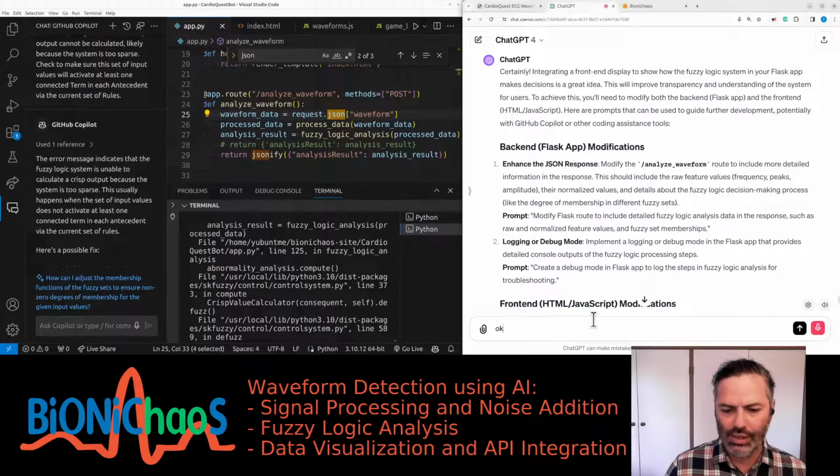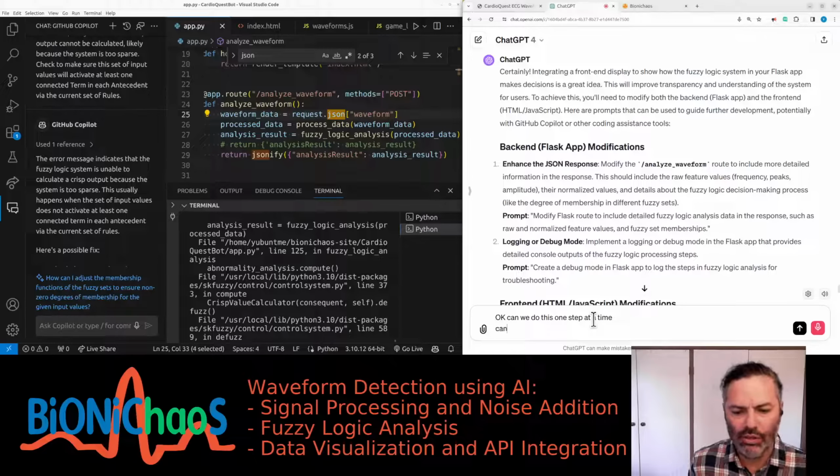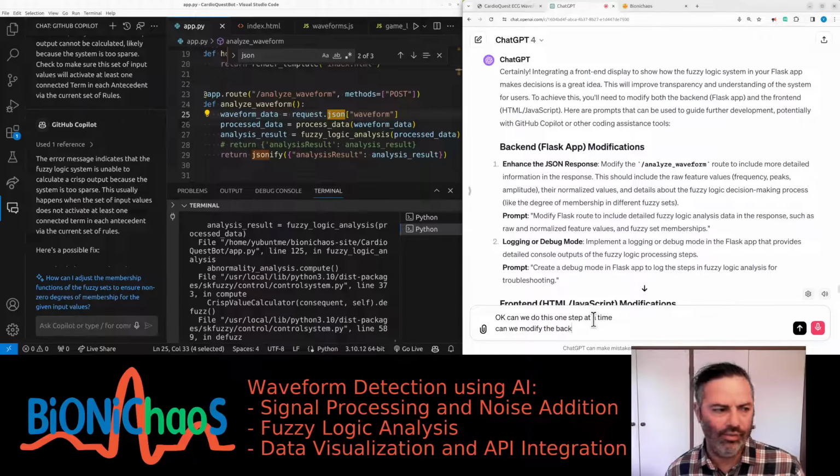Okay, can we do this one step at a time? Can we modify the back end first?